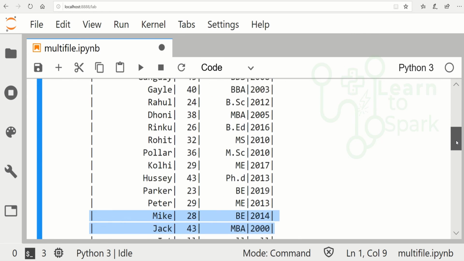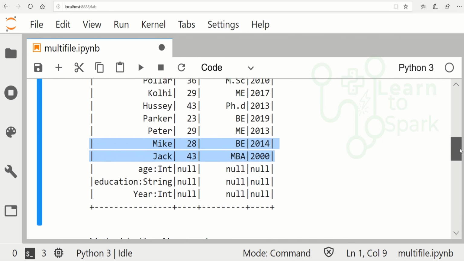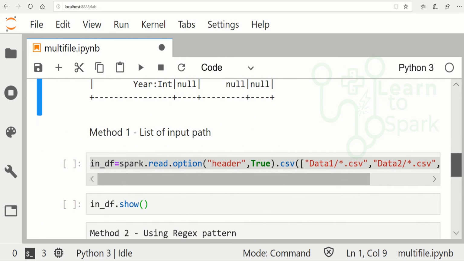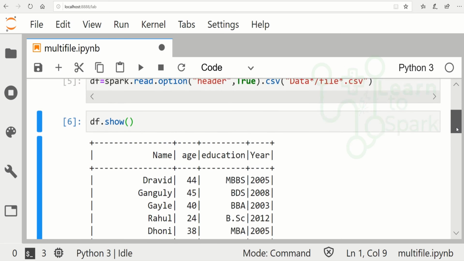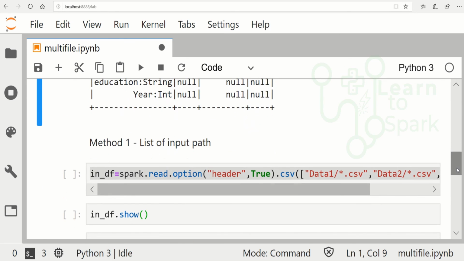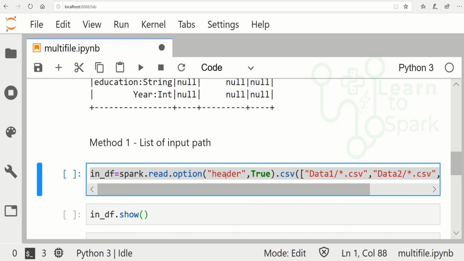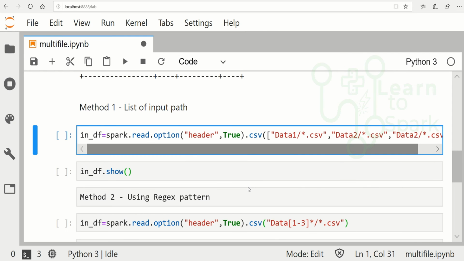For this we have several methods. Obviously one of the methods is that we can read one file at a time in a loop, and we can union all those files finally. That is one of the approaches, but we are not going to see that approach today. We will be seeing other approaches. So the first approach is to create a list of input paths, and then we can pass that list into our CSV read. Let me show you.